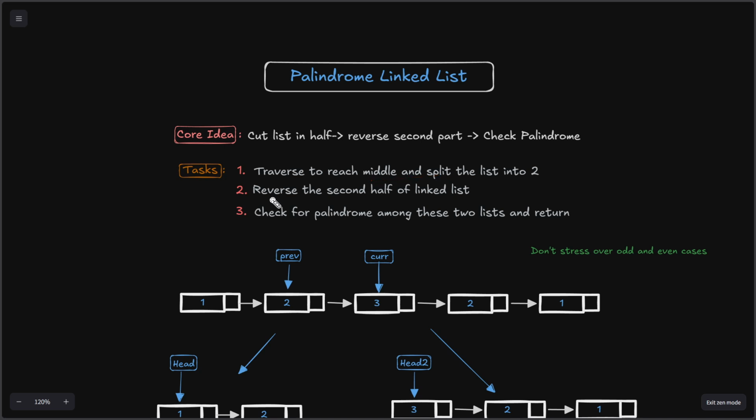The second thing is to reverse the second half of the linked list. Basically, the second half is like this, from 3 to 1. But I have to reverse them so that I can check 1, 2 with 1, 2. So 1 is going to be checked with 1. Hence, I have to reverse this second part. The third thing is to check for palindrome among these two lists, and then we are going to return.